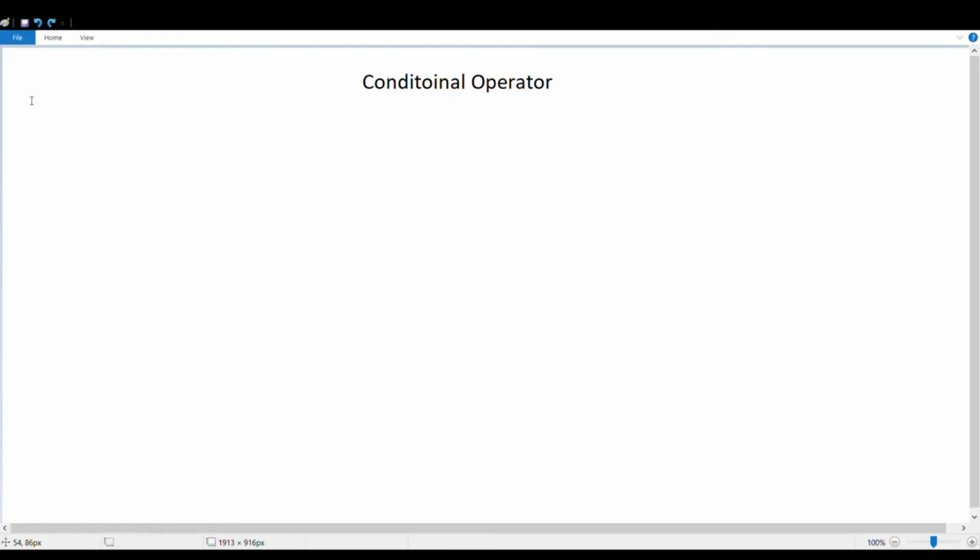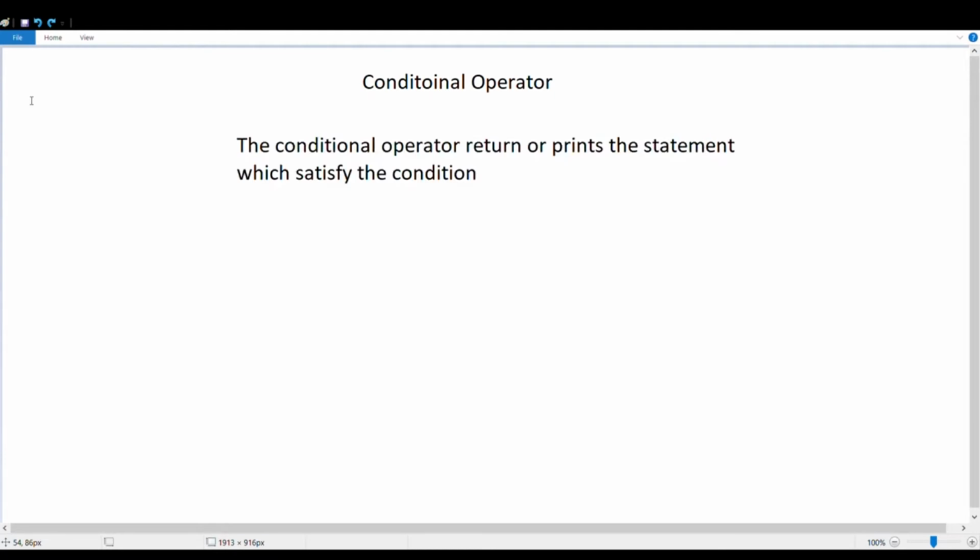Today we are going to discuss what conditional operators are. The conditional operator returns or prints the statement which satisfies the condition. Now, how does it work? For its working, we will discuss the syntax for conditional operators. Now this is the syntax for conditional operators.